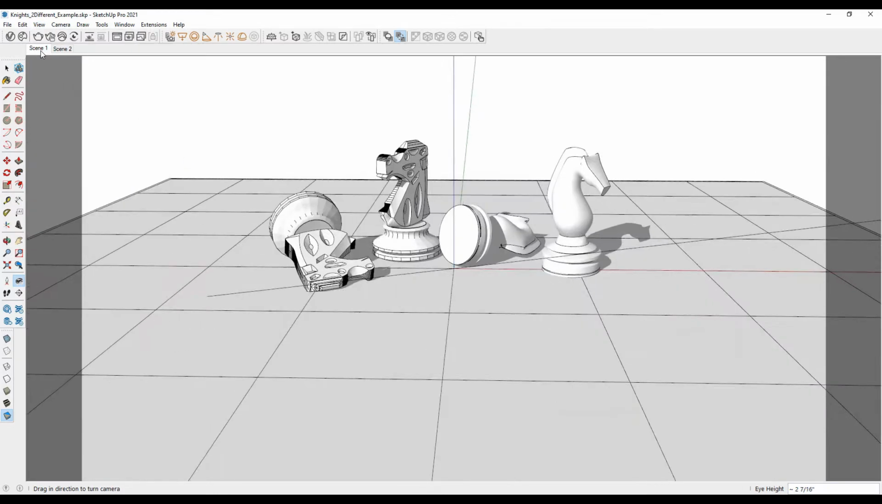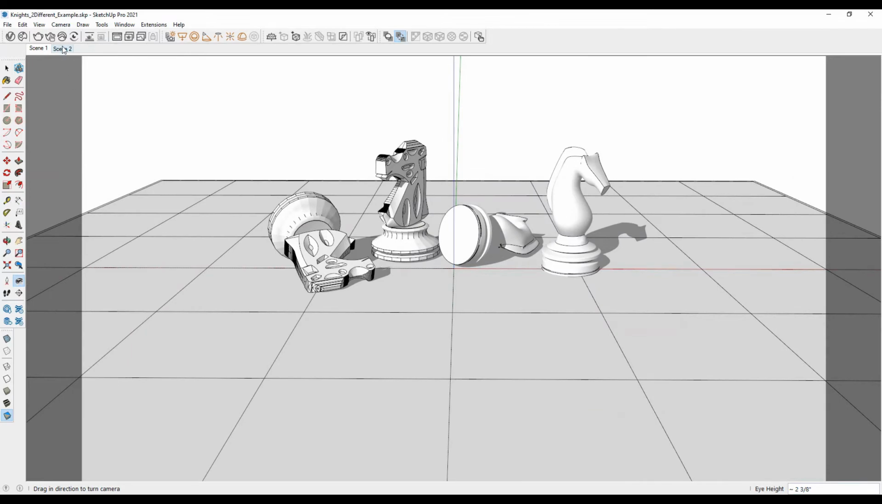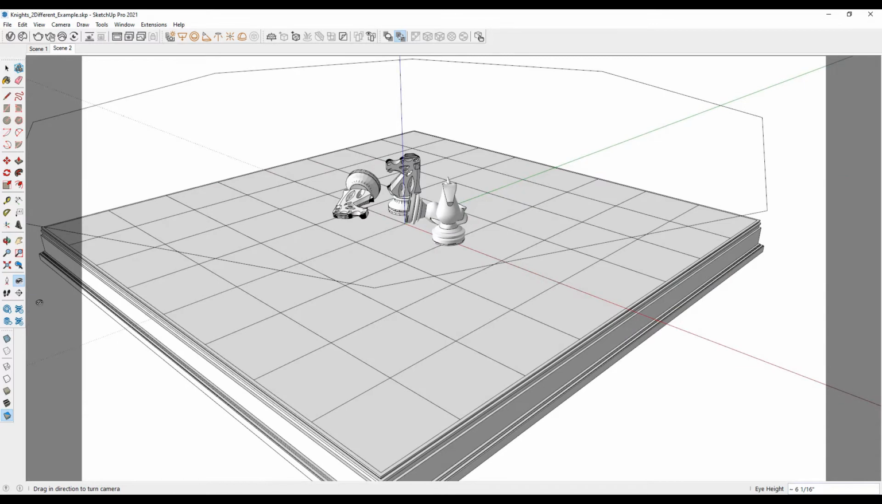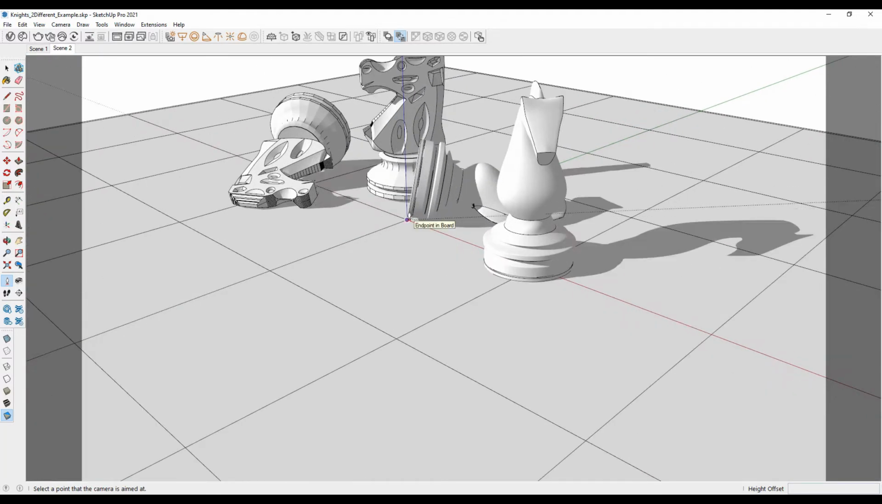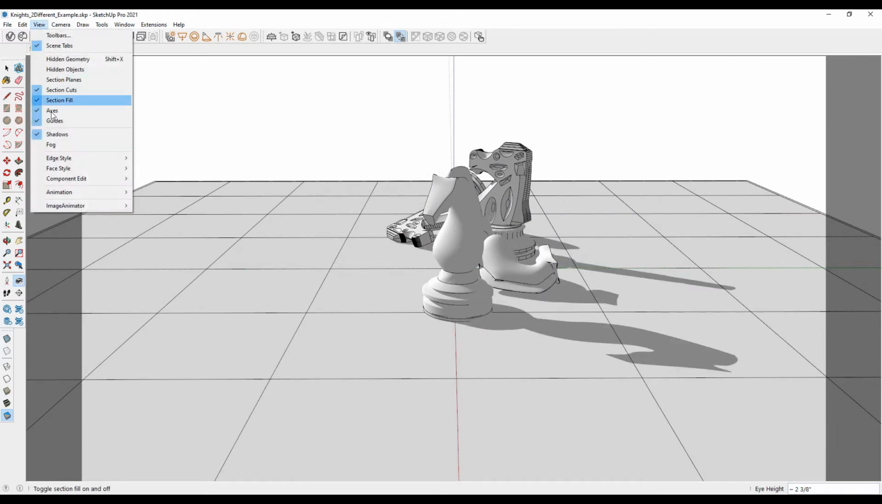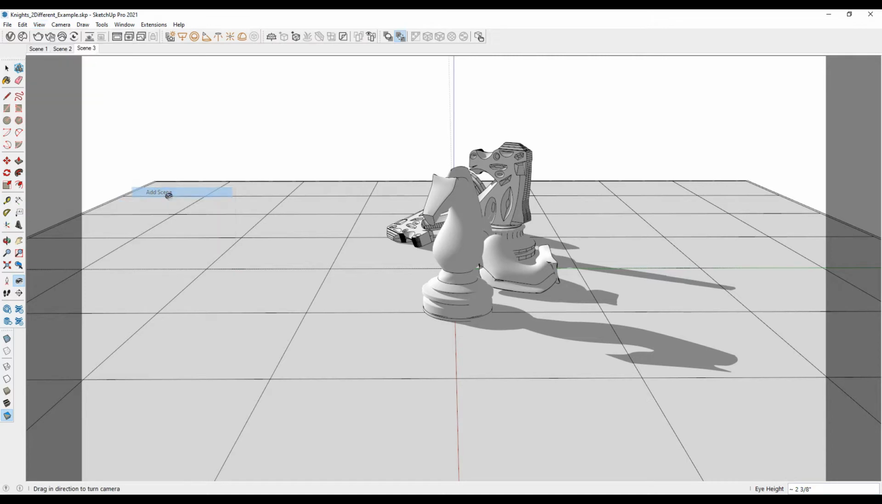So now you can see I already have this one scene. It's going to go to the next scene, and I'm going to do the same thing for the third time here. Take that position camera tool, snap to that corner of the octagon, and then again zoom in and make sure that I'm pointing towards that particular corner there. And then again View, Animation, and then add this as a scene.